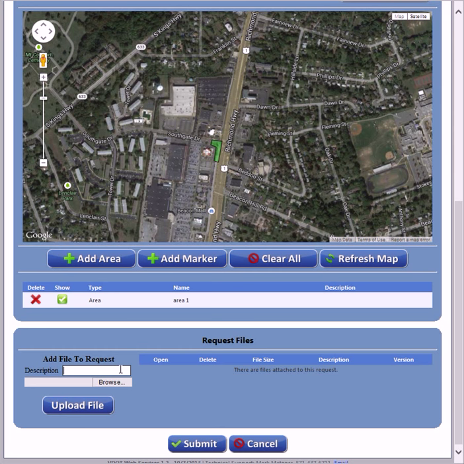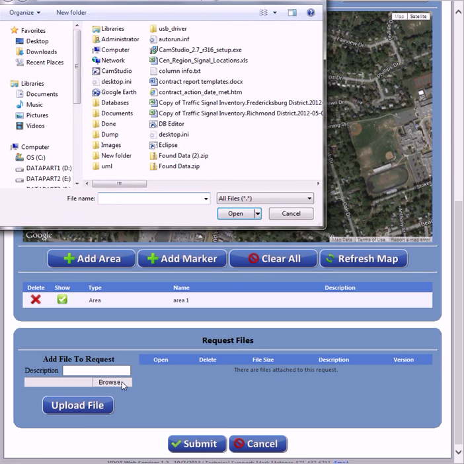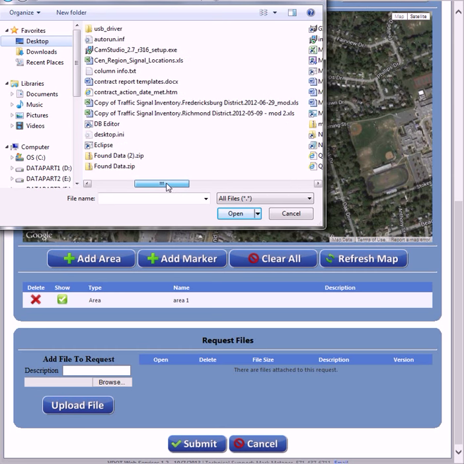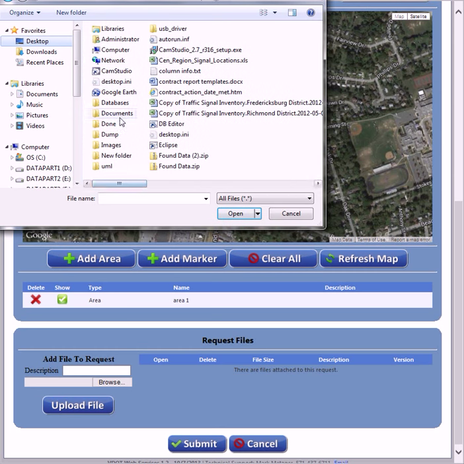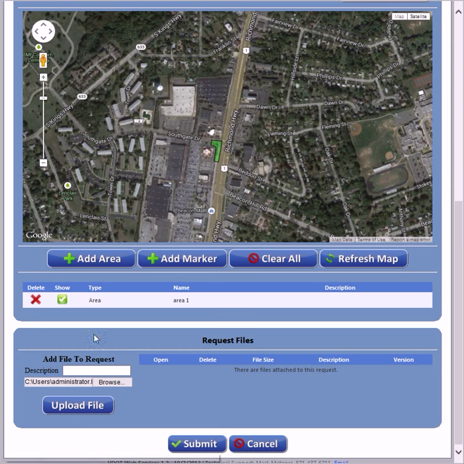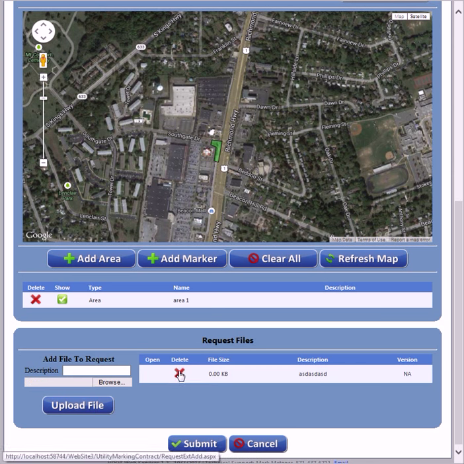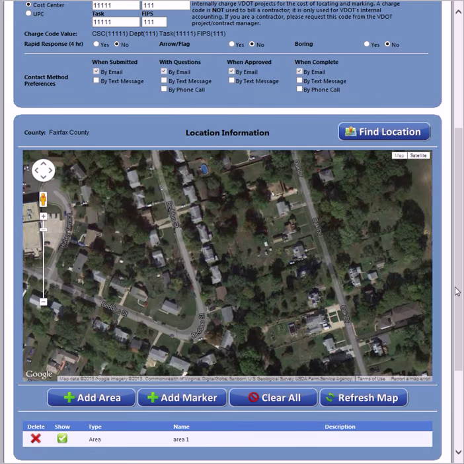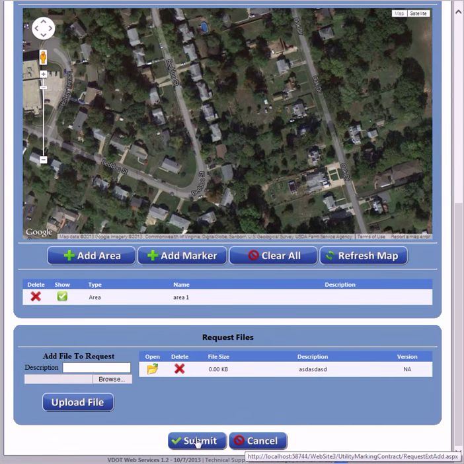Now let's say you've got a file that you want to add to the request. You can click browse, and that will take you right to a file selection dialog box, and you can actually go in here and pick from here what files you want to put in. And we just selected a file. We'll just give it any name, click upload, and that'll actually upload the file and associate it with this request. We can click this button to view the file that we uploaded, or we can delete it from the request. For this purpose, we'll just go ahead and leave that in there, and now we're ready to click submit.